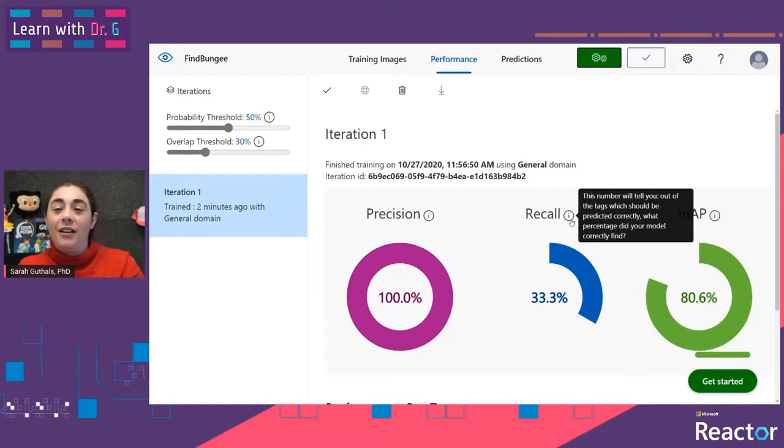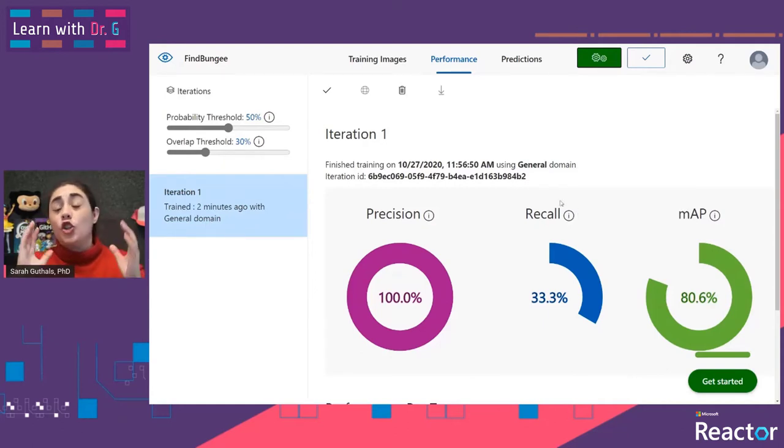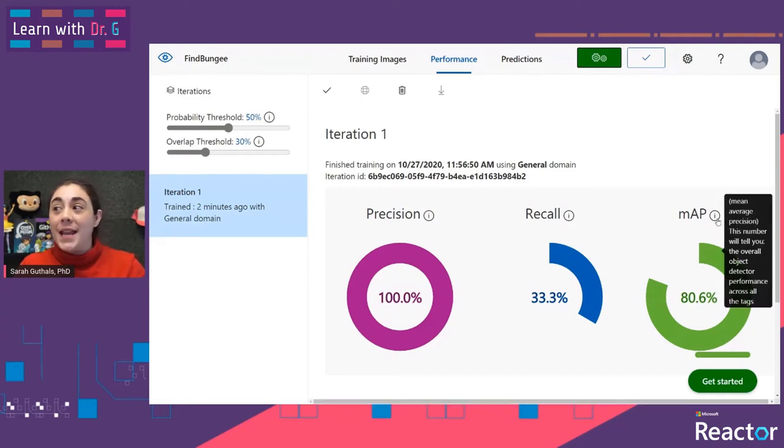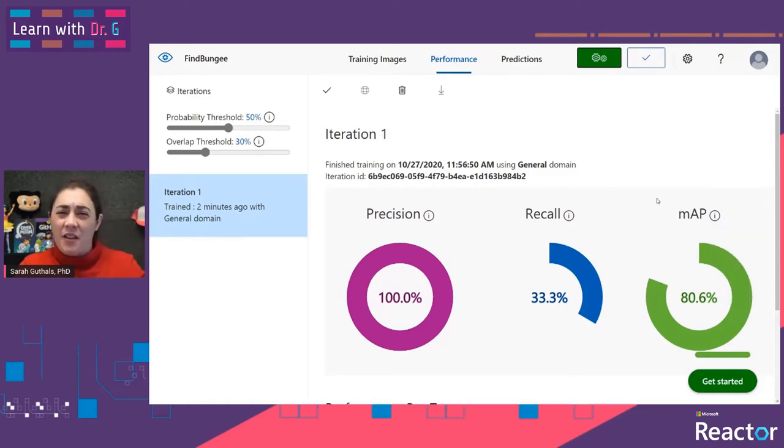The next one is recall. And recall is when it should identify that an object is in an image. It has a 33.3% accuracy of being able to identify that object. So that's not super great. We probably want to get that up. And the last one is MAP, which is the mean average precision. And it's basically across all of the tags, which we only have 1 right now. This is basically the object detector performance across all of them, which is pretty high. But again, we only have 1 tag, and it's pretty obvious what they are.